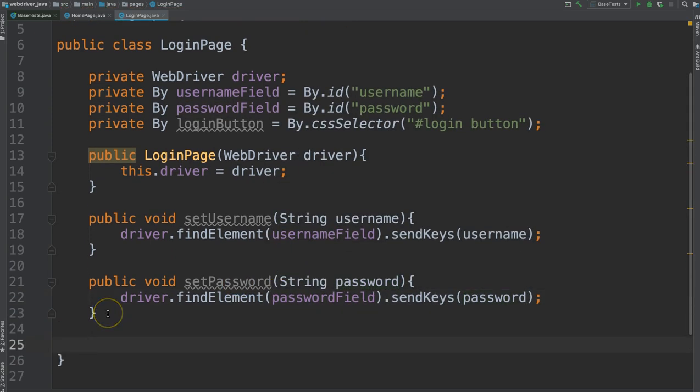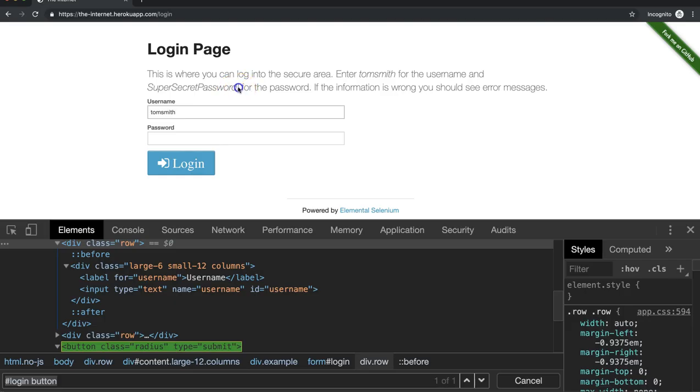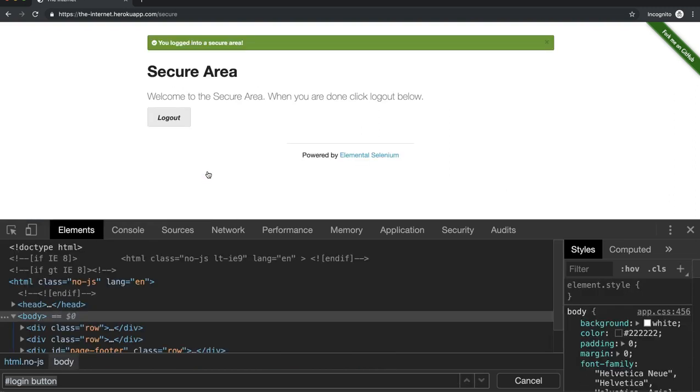Okay, so now we have a button. So let's say public, and we need to specify a return type. Well, let's see what happens when we click on the button. So if I enter Tom Smith and this super secret password exclamation point, and then I click the login, we see that now we have been taken to a new page called Secure Area. So we've changed the page. It's our method's responsibility to return a handle to this new page.